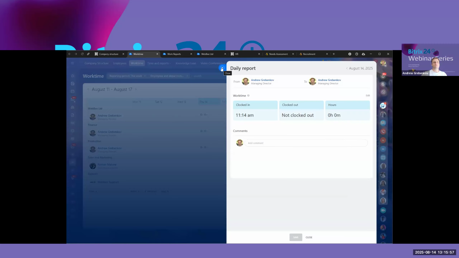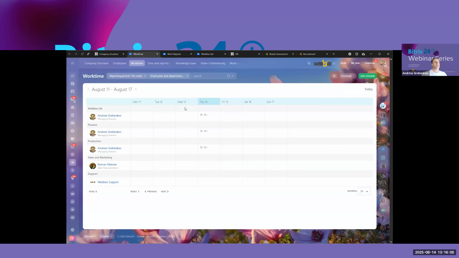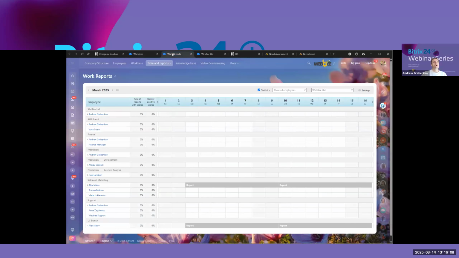If an employee just forgot to clock out, he can do this the next day. Just click edit and request the clock out time. Work reports, as Alex mentioned, is just information that needs to be submitted by the employees.